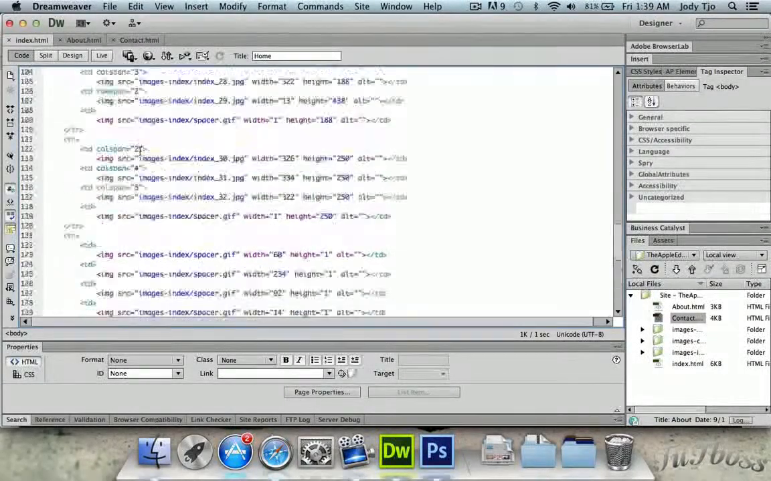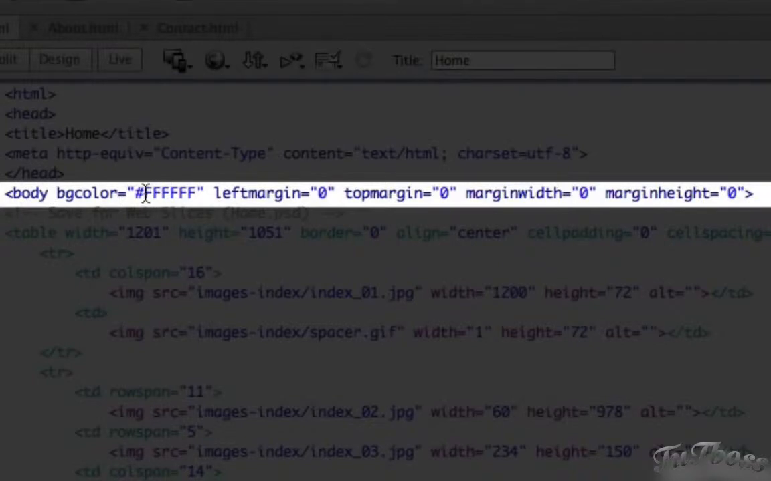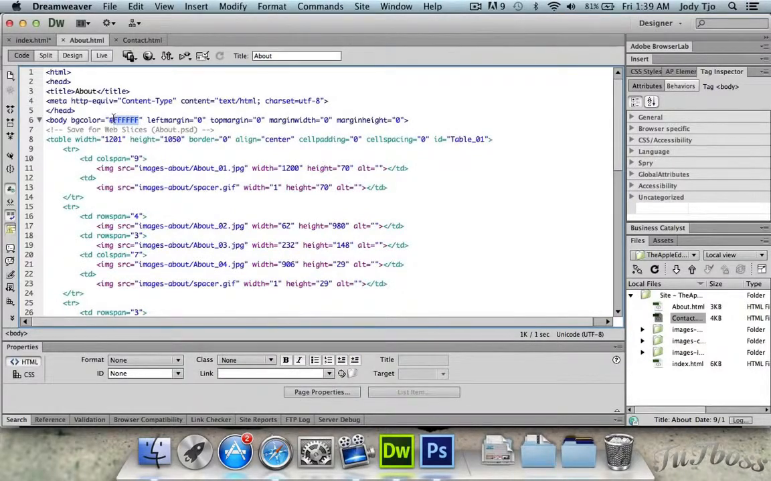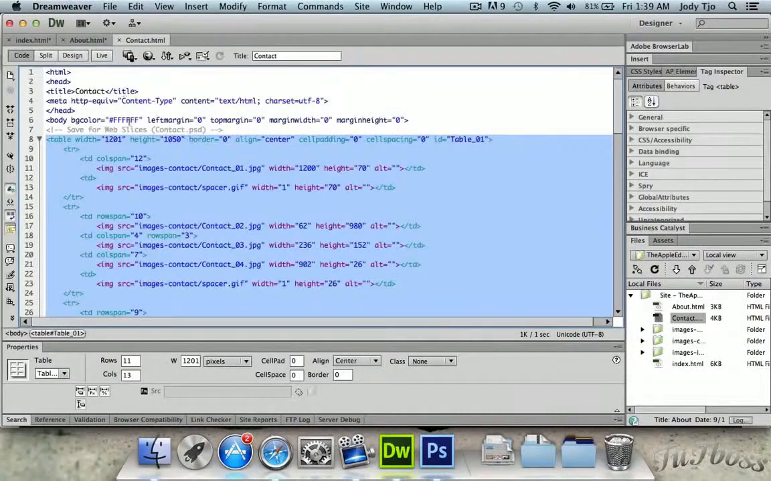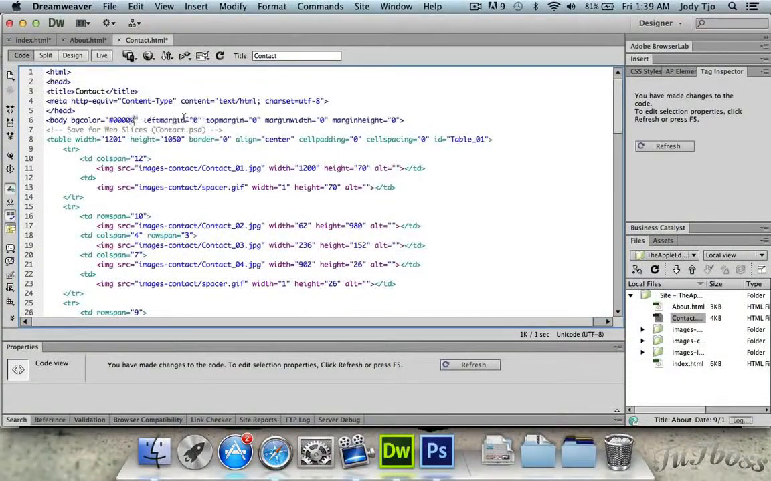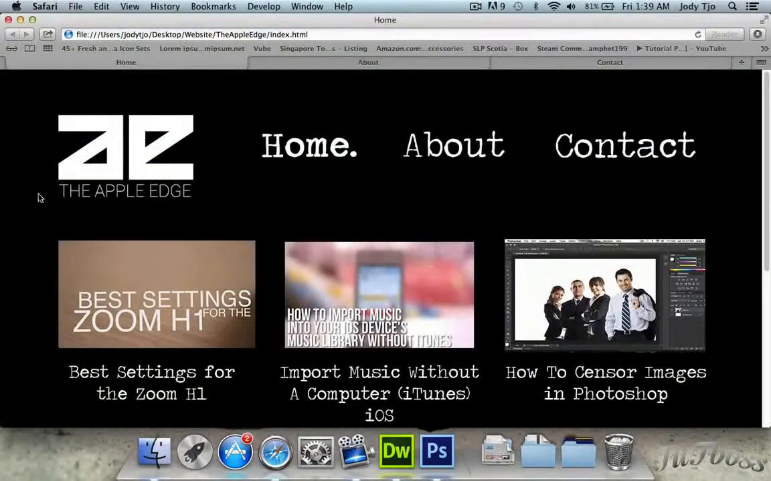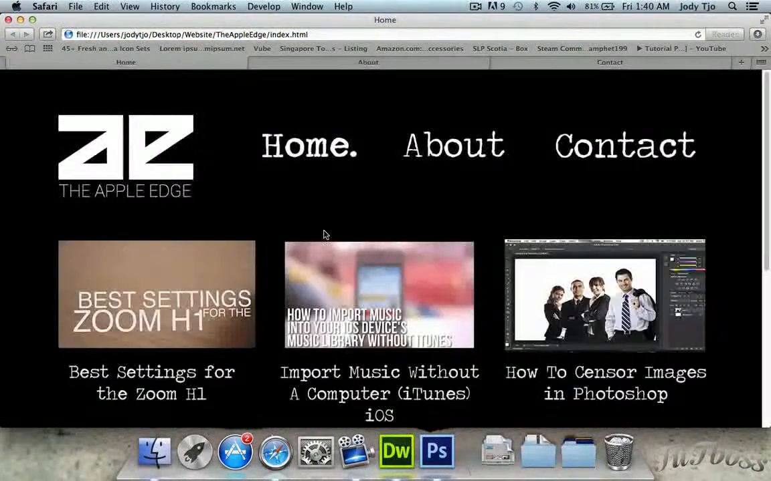So under code, you're going to go up and find this part here. So it says body BG color, it goes to hash 6Fs. Now this is actually the code for white, so I'm going to change that to match my background color, which is black. So that's 6 zeros, and I'm gonna do the same for the about and the contact pages as well. So save all of that. And now if we preview it, there's no more white borders anymore because the background color change took care of that.